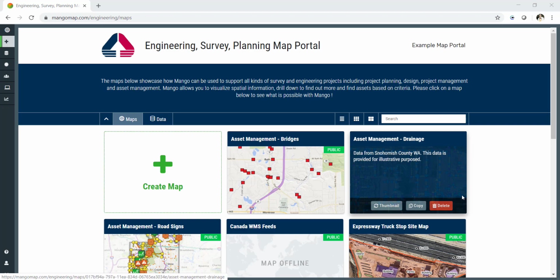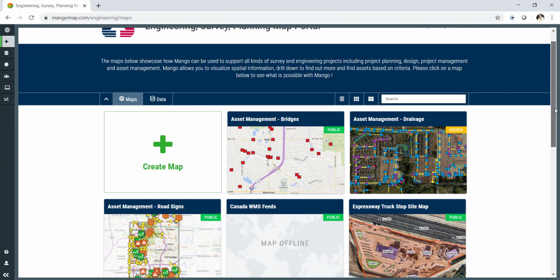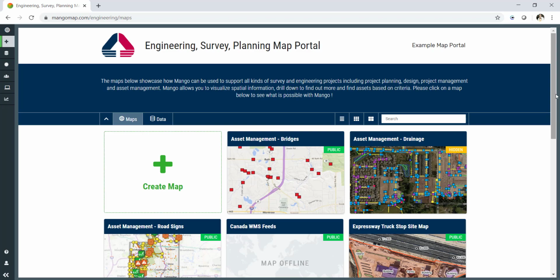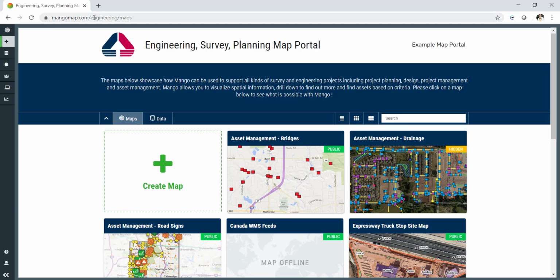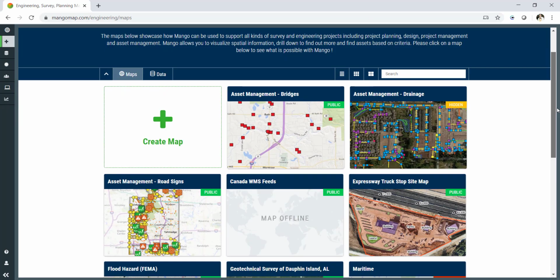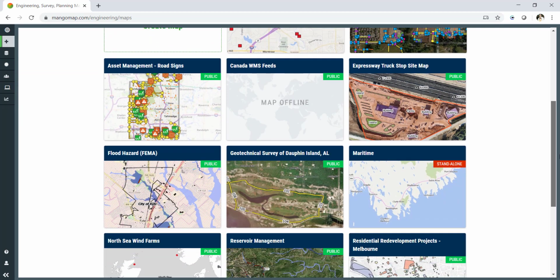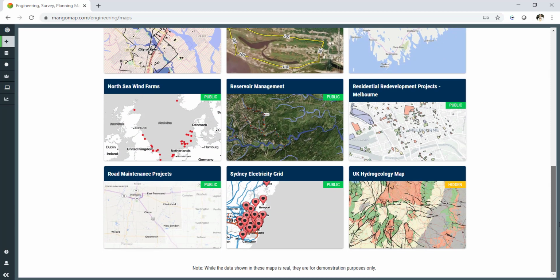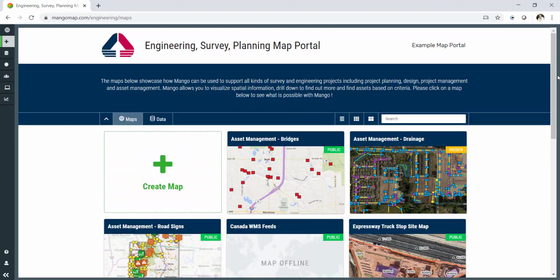Okay, so what I've got for you here today is a demonstration of some of our engineering, asset management, survey and planning maps. And this is our engineering map portal in MangoMap. When you log into an account, the first thing you see is a portal view of all the maps available in that account. So these can be separated by project, by theme, by user group, however you like.